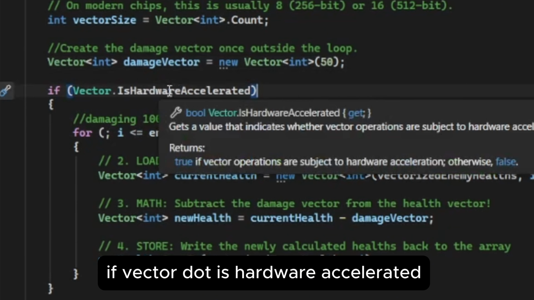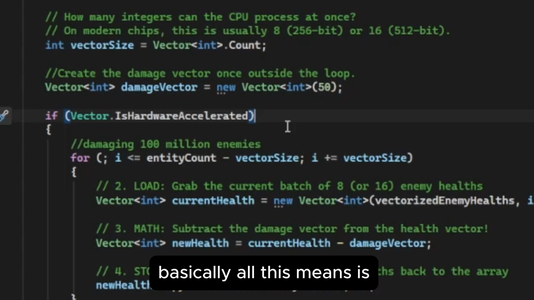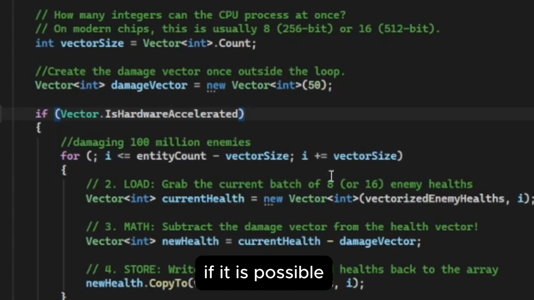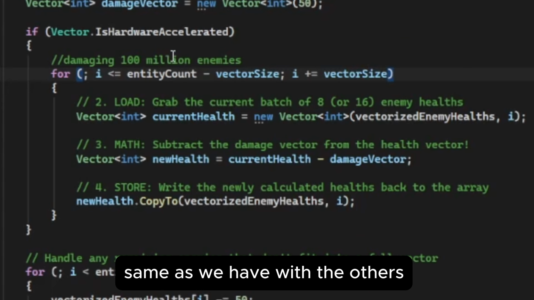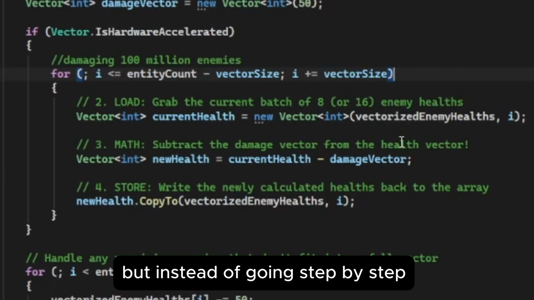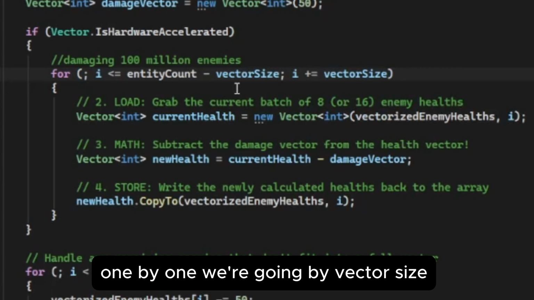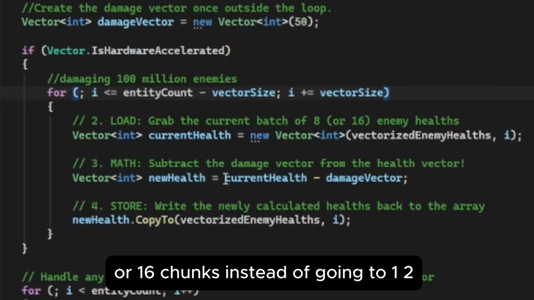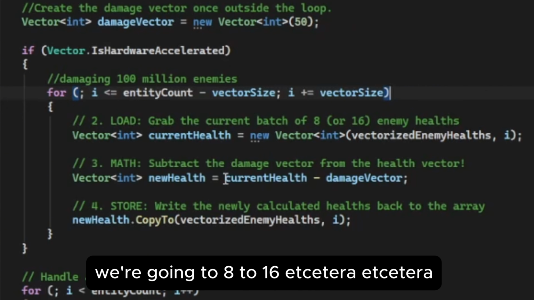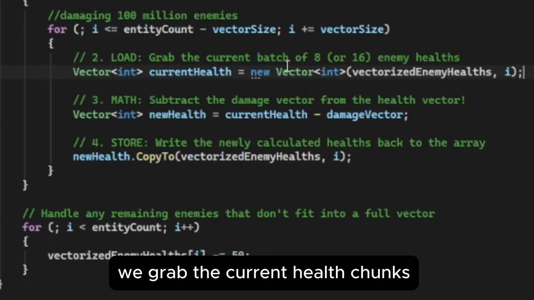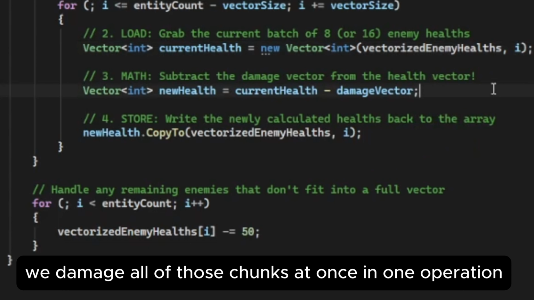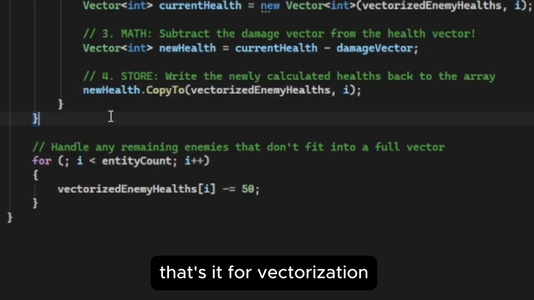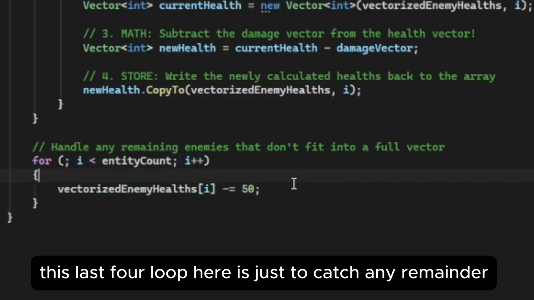Here, if vector.isHardwareAccelerated. Basically, all this means is we're checking if your hardware is new enough for vectorization to be possible. If it is possible, we will go through the entire list, same as we have with the others, but instead of going step by step, one by one, we're going by vector size. All that means is if we're going by 8 chunks or 16 chunks, instead of going 1, 2, 3, 4, we're going 8, 16, etc. We grab the current health chunks. We damage all of those chunks at once in one operation, and then we store the data back. That's it for vectorization. This last for loop here is just to catch any remainder.